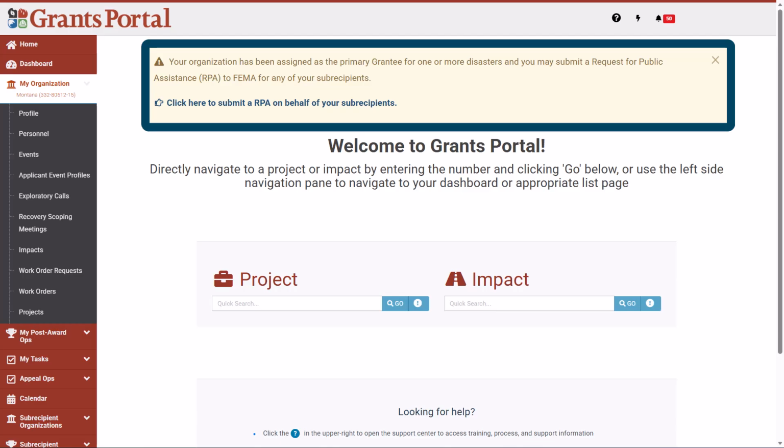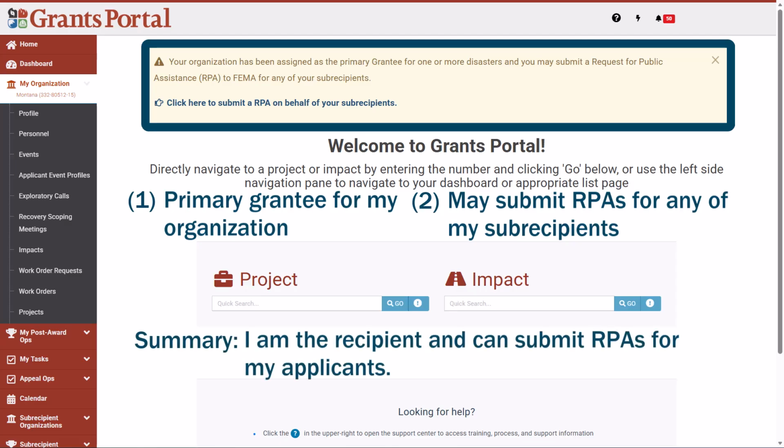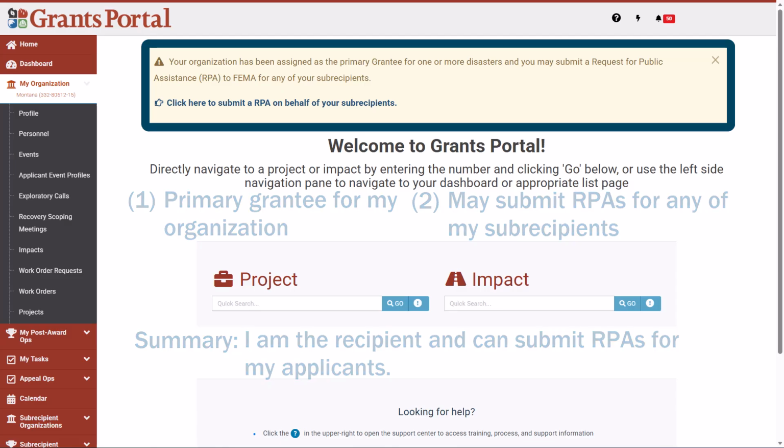At the top of my Grants Portal Demo screen, you will see this yellow box, which is letting me know two things. One, that I am the primary grantee for my organization, and two, that I may submit requests for public assistance, known as RPAs, for any of my subrecipients. In the simplest terms, this yellow box is letting me know that I am the recipient and that I can submit RPAs for my applicants.